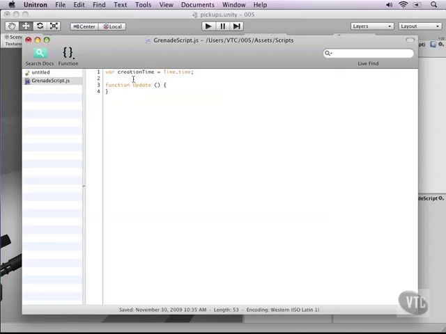And now we need to set or reset this variable as soon as the grenade has been created. Now one of the predefined functions in Unity that we can use to do that is the Awake function. The Awake function is triggered as soon as the object is created. So inside the Awake function we'll just use creationTime once again and set it to its current value.